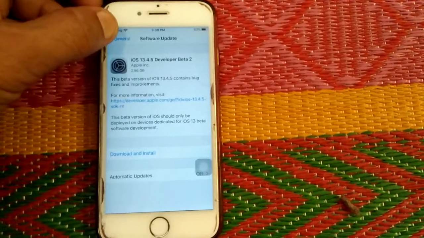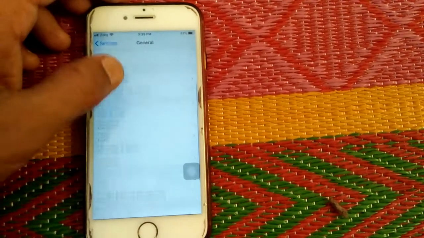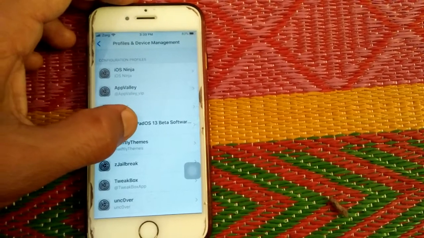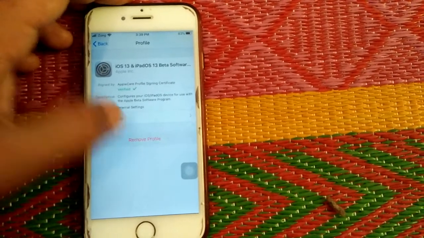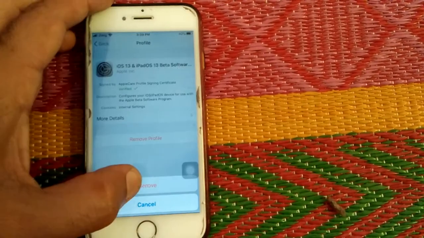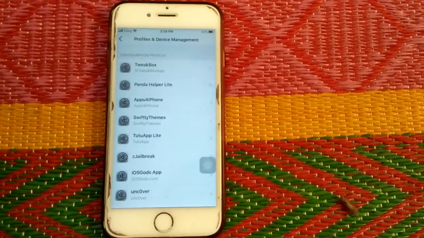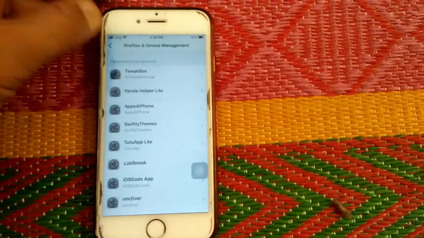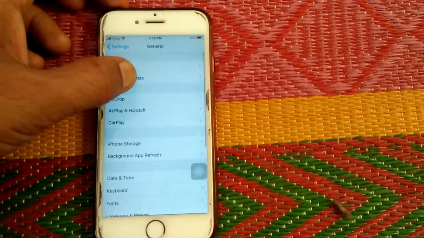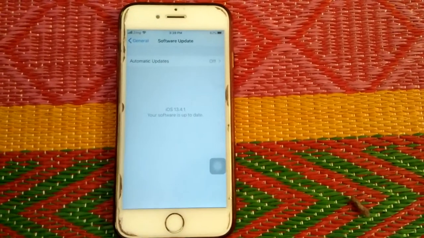After that we have to go back in settings and general and go to profile and device management and remove the beta profile. Tap remove to confirm. After removing the beta profile, go back to software update, tap on it and your problem will be solved.